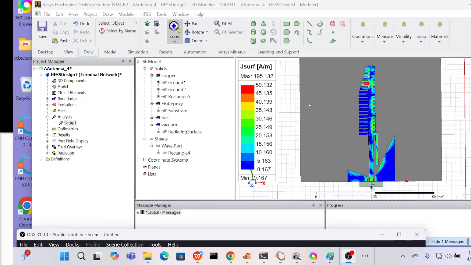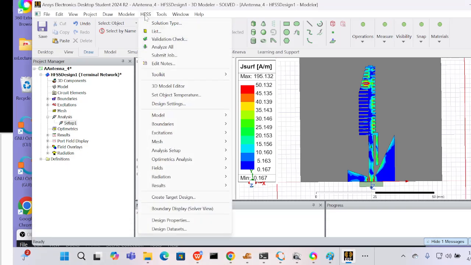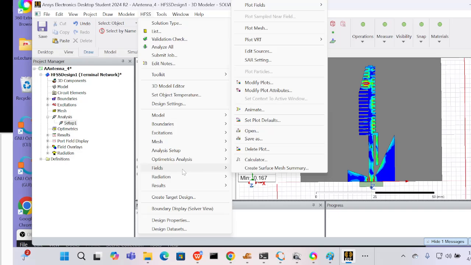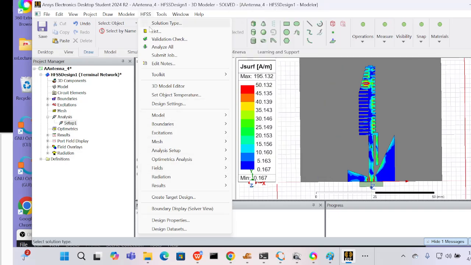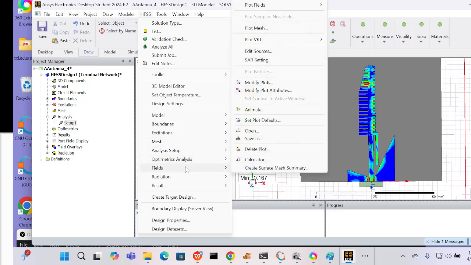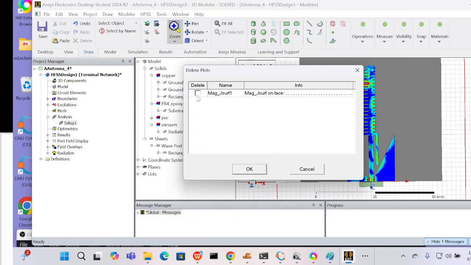will be to delete all the already displayed graphics. So I will just go to HFSS, and under the HFSS tab, you will end up with a pull-down menu with a number of options, and the item that you need to choose is fields. And from the field options, you can go down and then choose delete plots, where you can delete all the already plotted graphics.